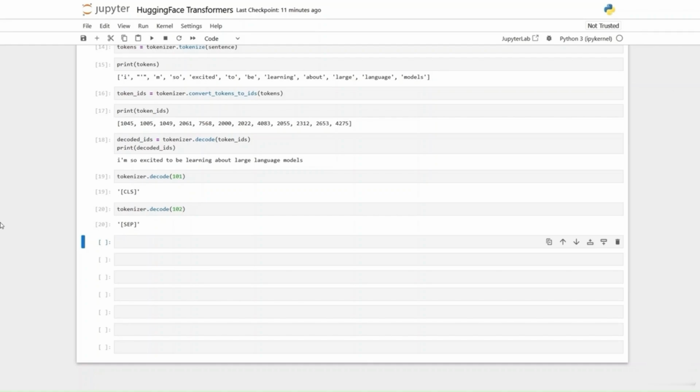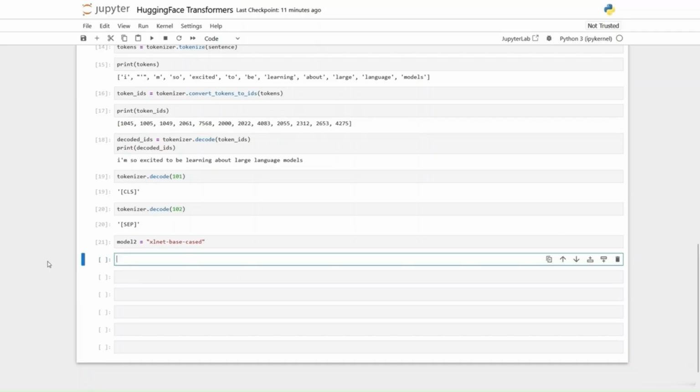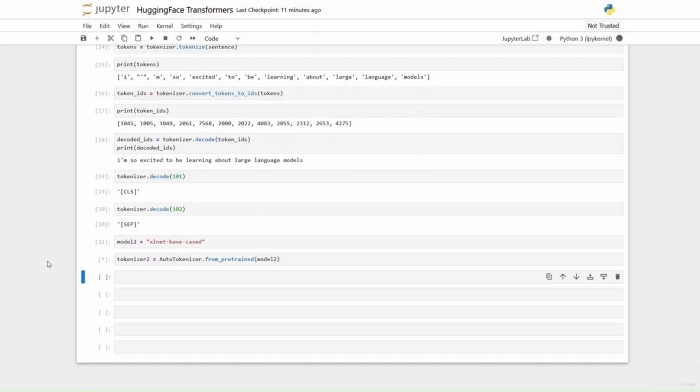Let's look at how XLNet, another large language model, differs in its tokenization. So let's specify our model as XLNet base cased, and we'll create this as our model 2. We then create our tokenizer 2 and use AutoTokenizer.from_pretrained model 2. This will load up the tokenizer for the XLNet base cased model. Let's now call this tokenizer on our sentence.